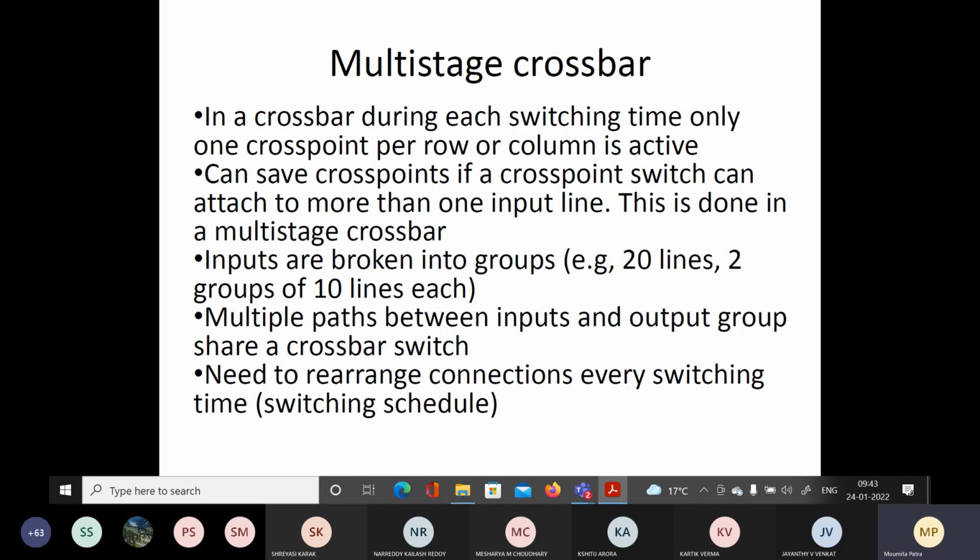Let us now see what features this multi-stage crossbar provides us. In a general crossbar, during each switching time only one cross point per row or column has to be made active. Now a multi-stage crossbar can save cross points if a cross point switch can attach to more than one input line. This is done using a multi-stage crossbar.